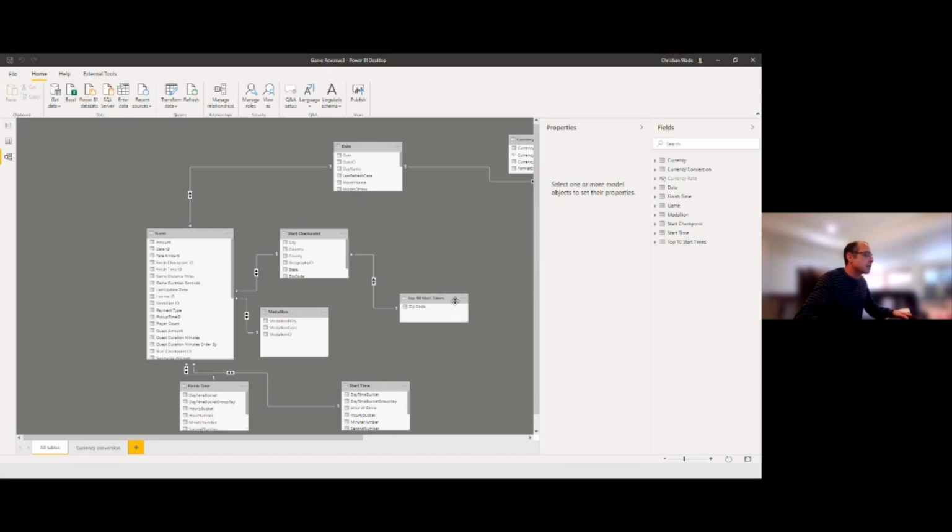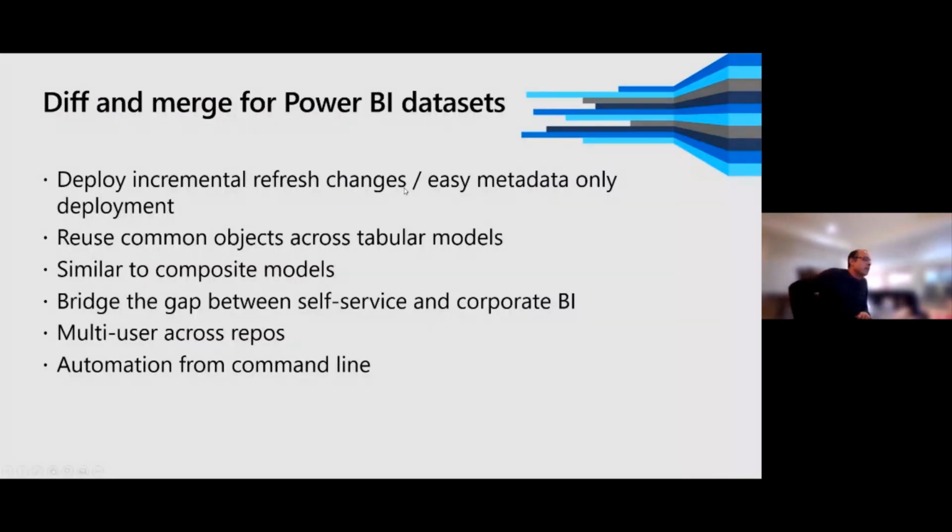So if I cancel out of there and switch back to the scenarios a second, you can use it for easy incremental metadata only deployment. You can use it to reuse objects across Power BI datasets or tabular models. So it's a similar scenario to composite models, where you want to combine data potentially from different datasets.